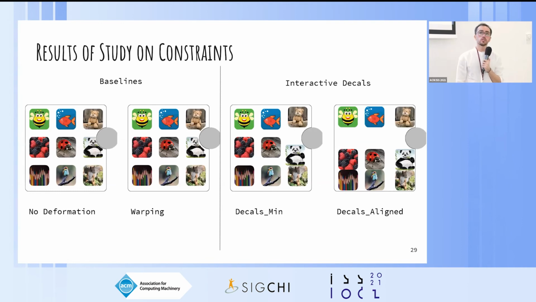We implemented 2 baselines, no deformation and warping. No deformation display condition is when the interface is simply occluded by the physical objects. Another baseline is warping, where the whole interface is deformed due to the presence of physical objects. As the comparison, we show in this slide the decals min and decals aligned with the same interface.